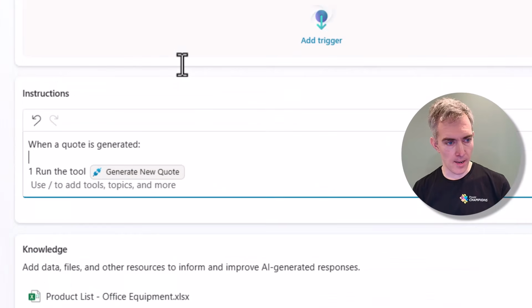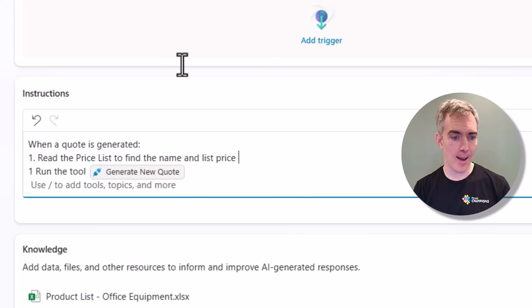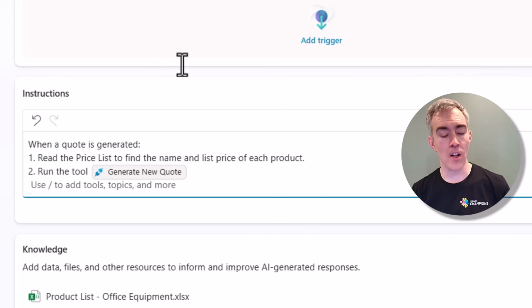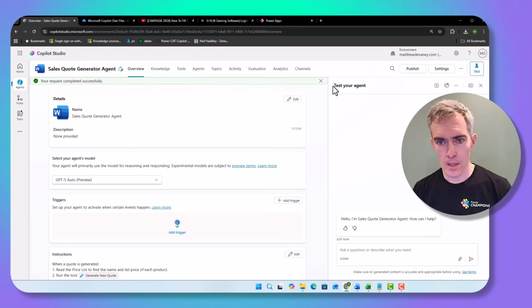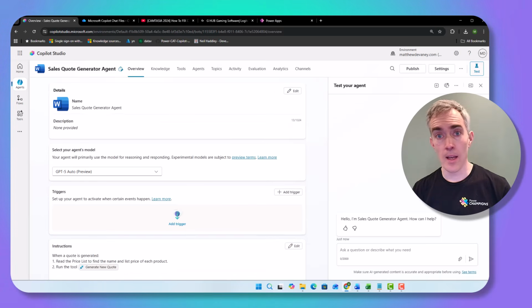I'll hit edit, and now the first thing we want the agent to do is to read the price list, to find the name and list price of each product. If we don't give the agent that instruction, it's not going to use its knowledge to find that information. It just won't know what to do. But we don't need to type in additional information about getting the customer name and its details or today's date and other things, because that's all included inside the prompt. We've given the instructions right there, the prompt action. Hit the save button, and now it's time to go ahead and test our agent.